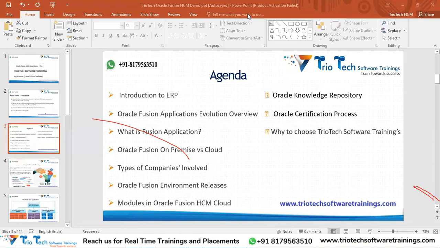One second team, someone is using this annotation. Let me remove it. Yeah, thank you.